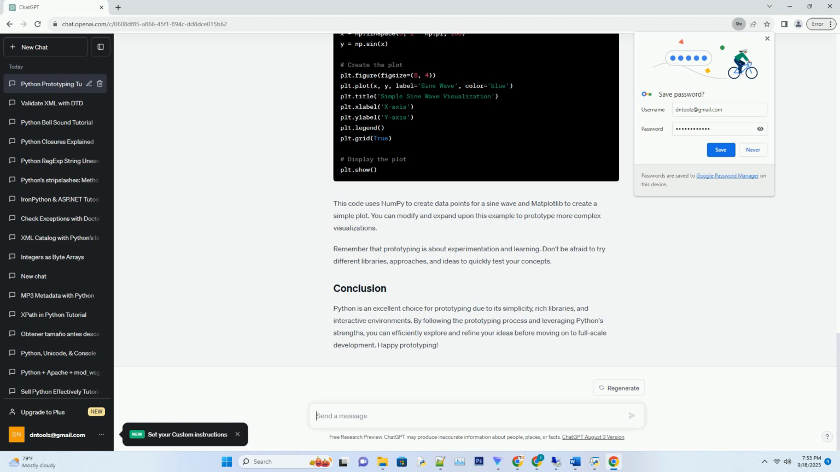Let's create a simple prototype to visualize some data using Python and Matplotlib. In this example, we'll visualize a sine wave. This code uses NumPy to create data points for a sine wave and Matplotlib to create a simple plot. You can modify and expand upon this example to prototype more complex visualizations.